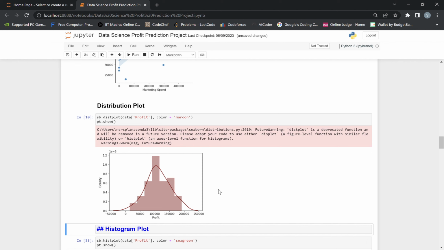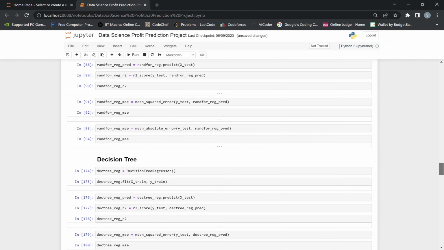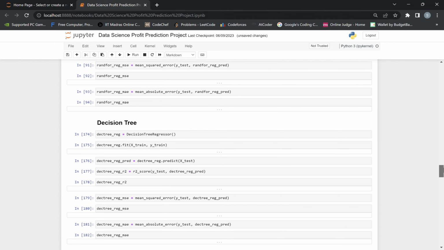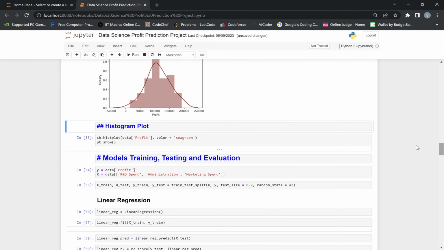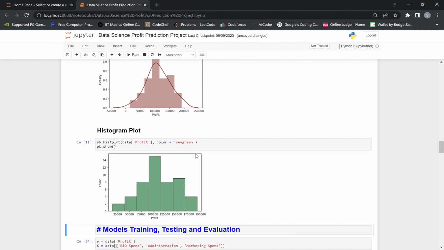Here we gave color as maroon for the distribution plot. We can give any colors. There are many colors here. Coming to histogram plot. See, histogram is used to plot a histogram of observations. Here color is sea green. Here we get a bar plot where the height of each bar represents the frequency or count of observations falling within that particular bin.